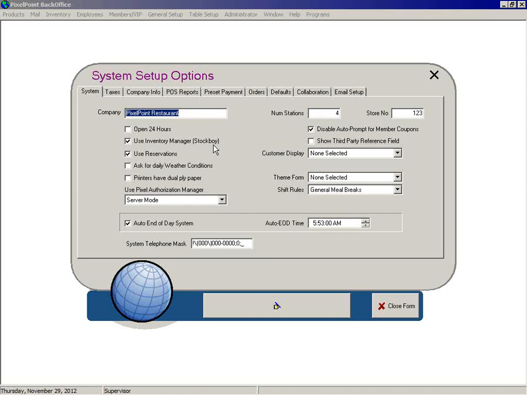A little word of caution, though. If you are not using the inventory system, then do not check this box. The reason being is that once you check this box, the system assumes that you've got the agent running, you're going to be seriously running the inventory system, and if so, it's going to start tracking the movement of stock items throughout the system as things are ordered, and it will be logging them internally within the system.